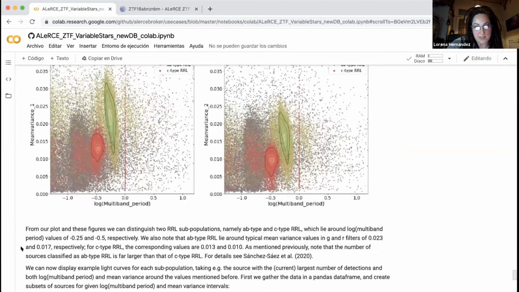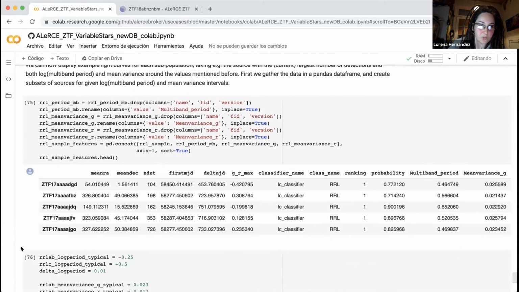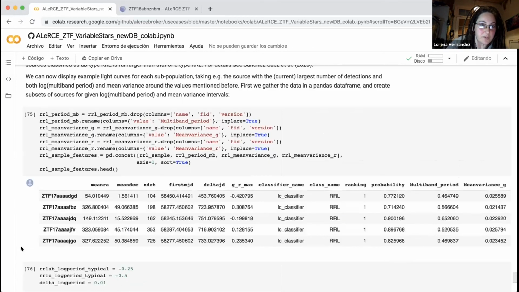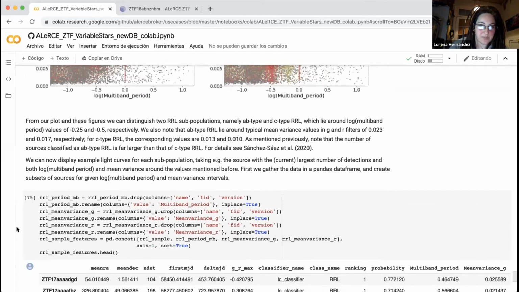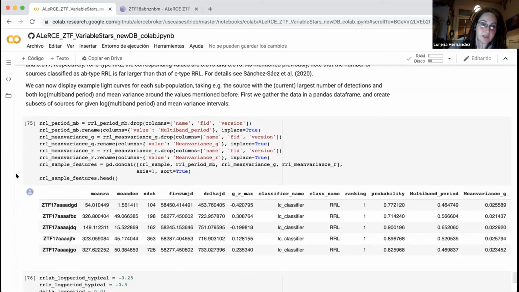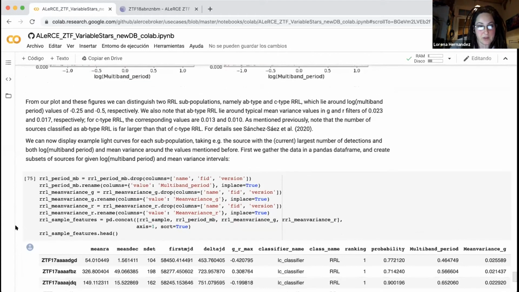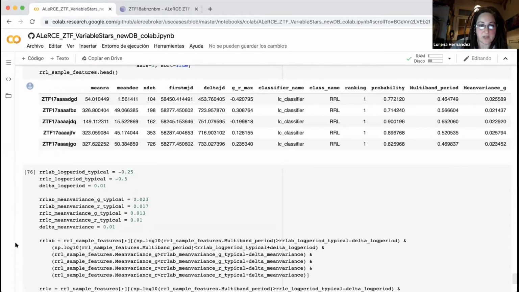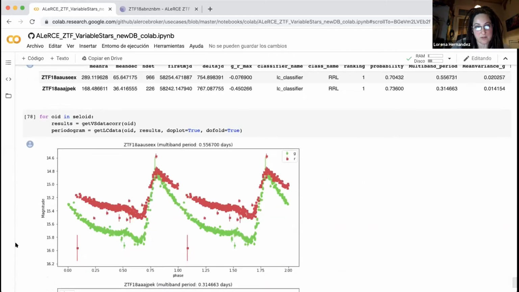So the last thing that we do in the notebook is to plot different light curves, one for an AB type source and another one for a C type. So here what we do is to select from the periodogram, because we know that these are differentiated by their variability time scale or their period. So we define here one with a period of 0.25 and another one with 0.5. So at the end, we can plot this light curve.